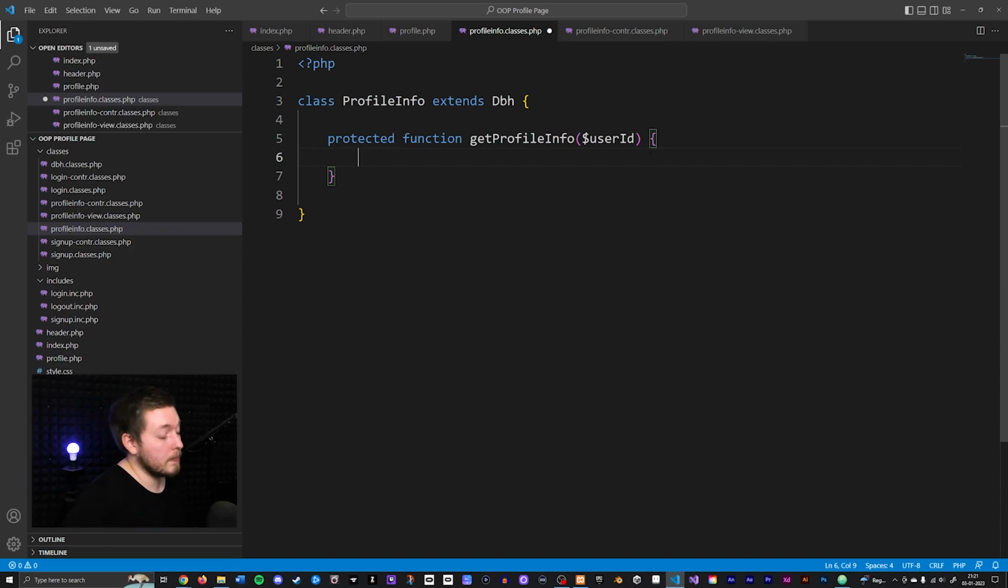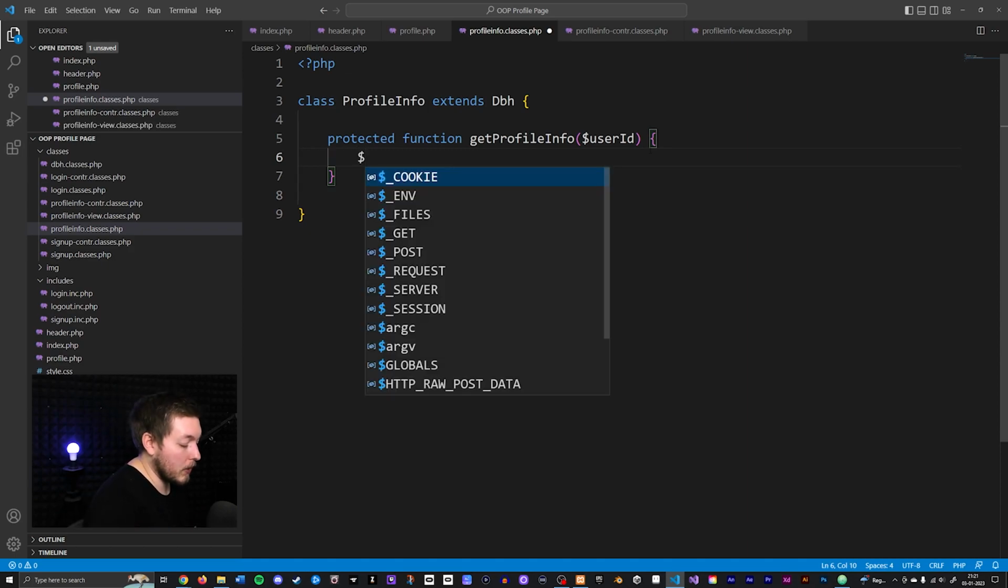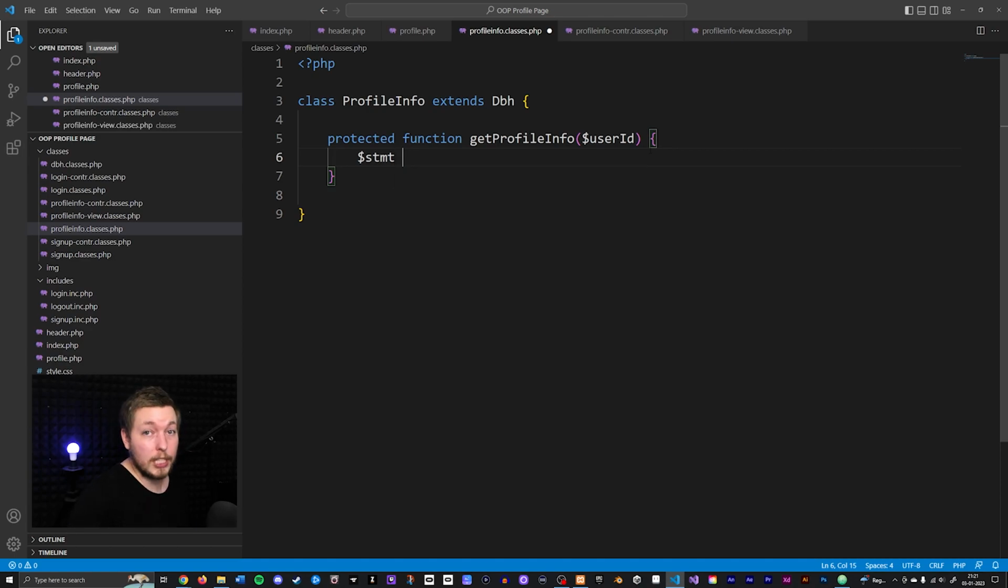So what I want to do here is create a variable. I'm going to call this one stmt for statement. And I'm going to set this one equal to this, which means that we're referencing this class here or any other classes that we extend to.